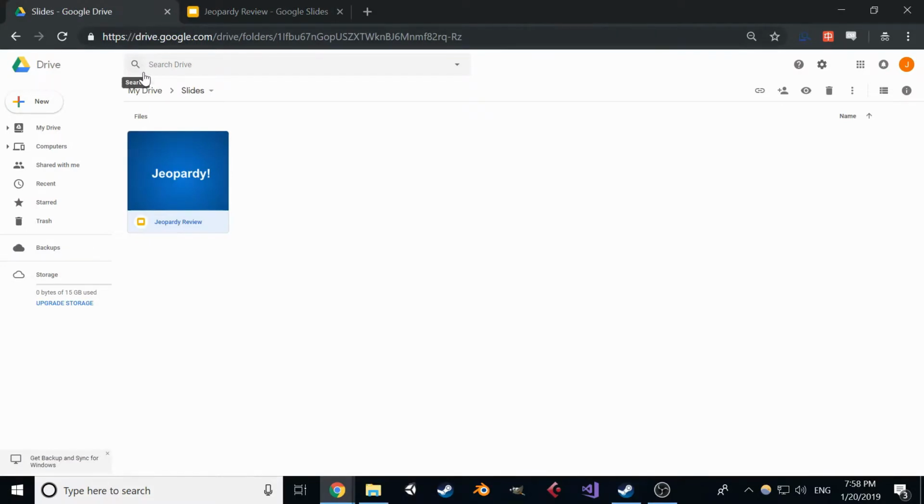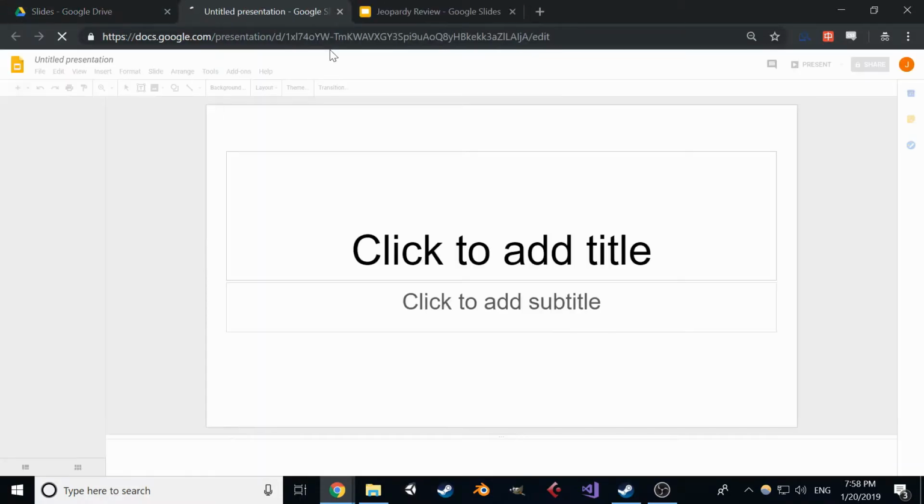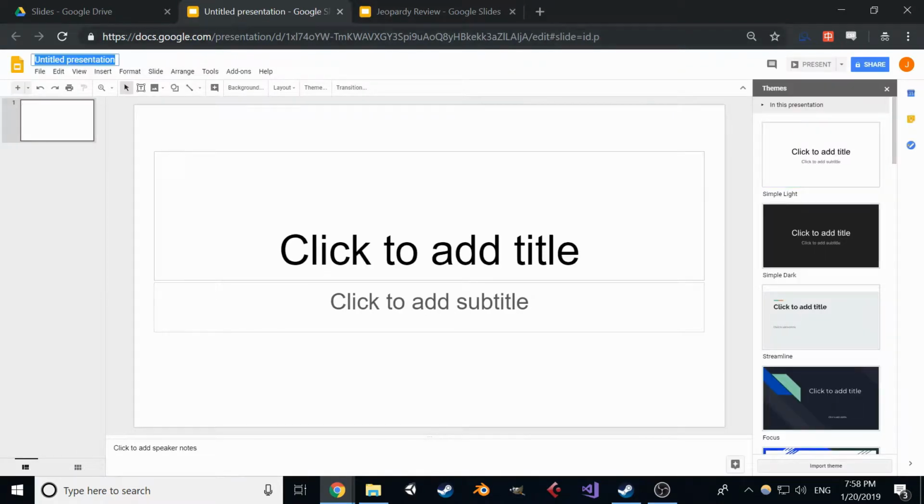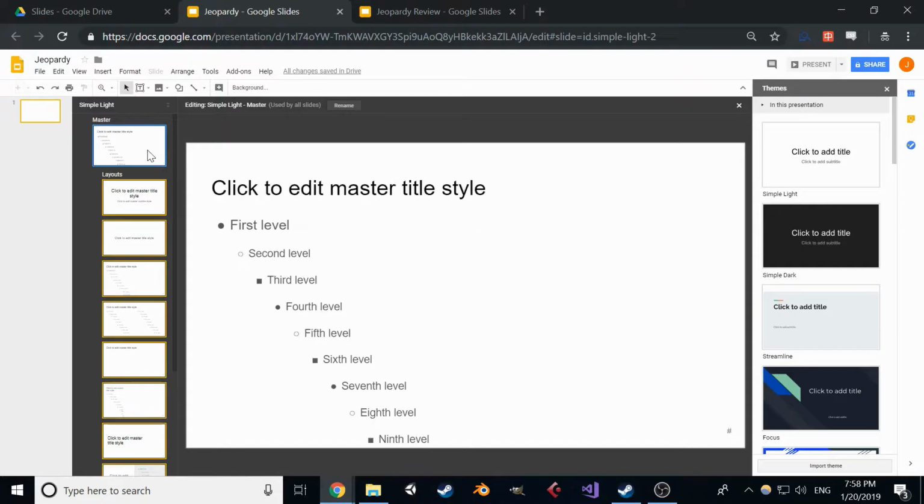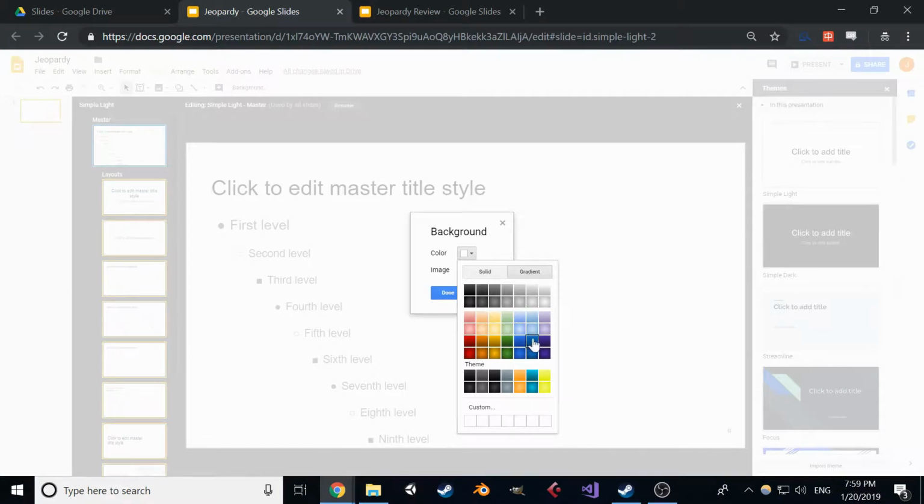I'm here in Google Drive, and I'm going to just start a new Google Slides, and name it. Okay. And I'm going to go to Slide, Edit Master, make sure Master is selected here. And what this is going to do is allow me to automatically change all of the background at once. I think this should be good.